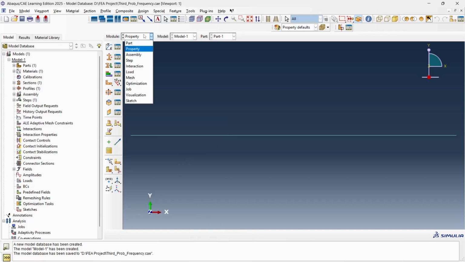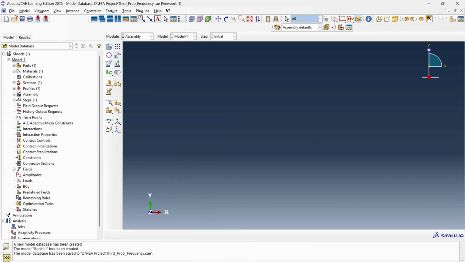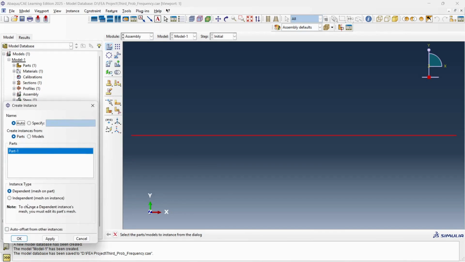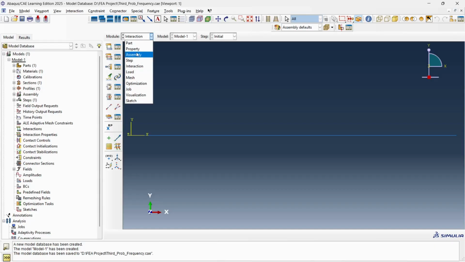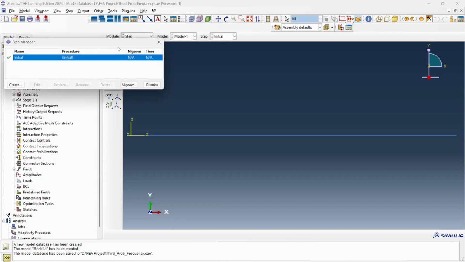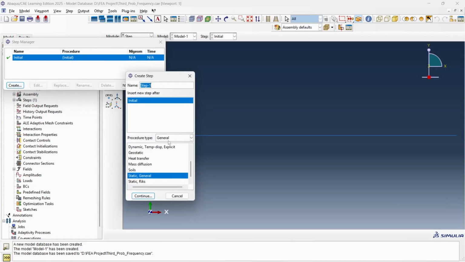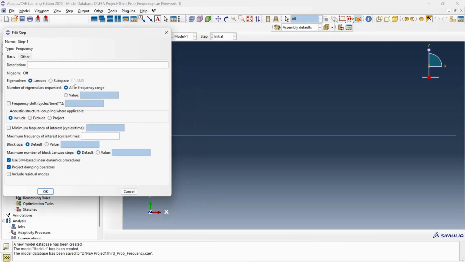Section has been set. That is it. In this assembly, we will do independent mesh here. Click on OK. Then in interaction, nothing to be done. In step, we'll create a step. Here, instead of general, we'll go linear perturbation, frequency, and continue.